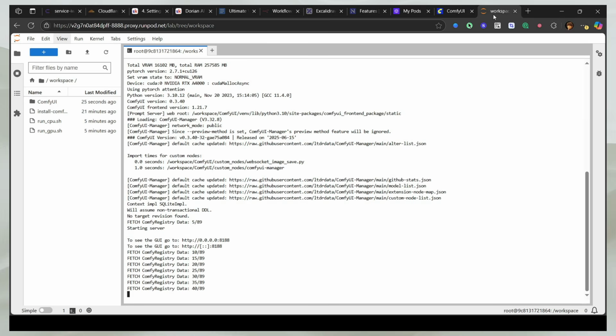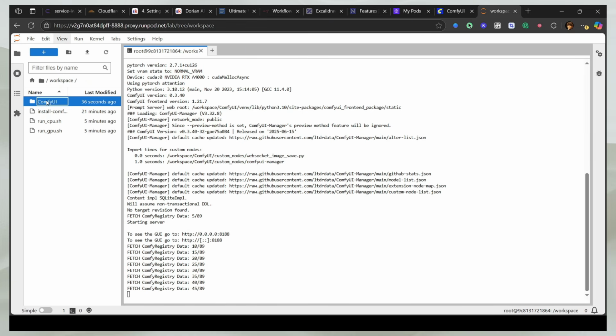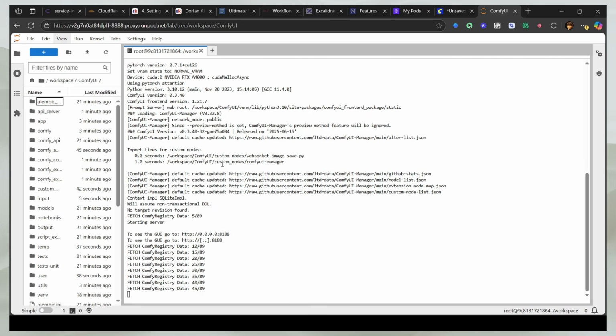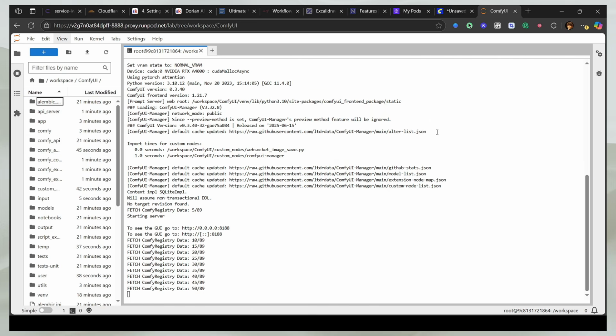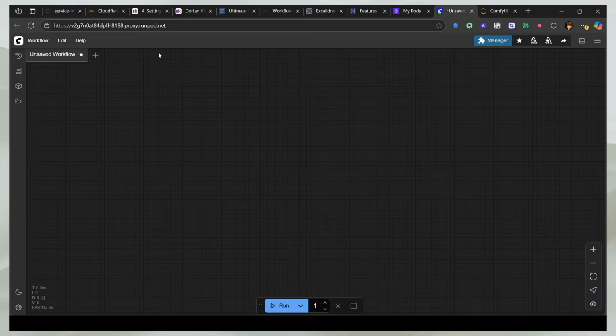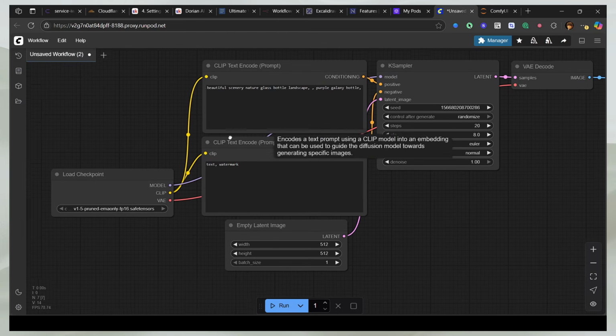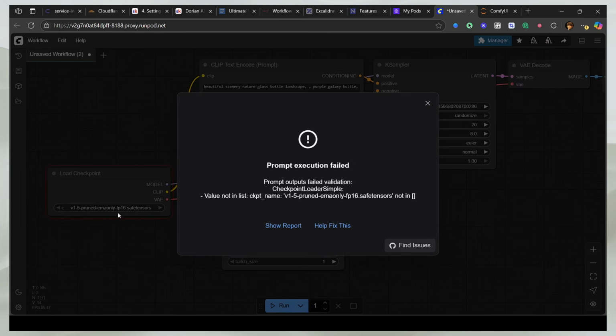And how you downloaded models from Civit AI or some other website like Hugging Face, now you can just download it through terminal. I'm going to start another terminal and show you all the things that you need to know. So this is how it looks. This is your base workflow. If I try to run it, it's going to tell me that this checkpoint is missing because it's not installed. So now I'll show you how you can install it.